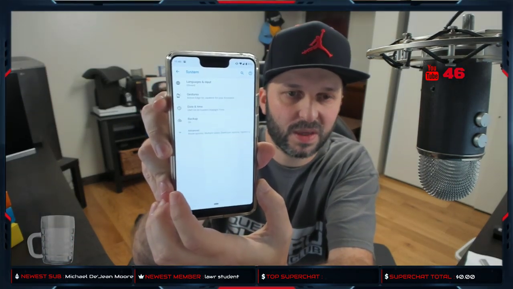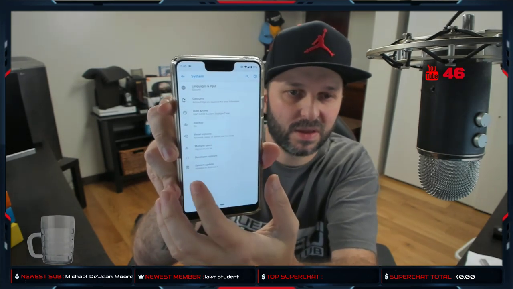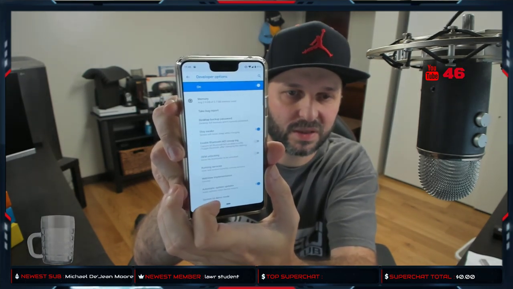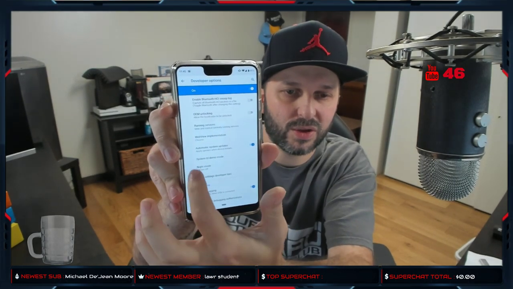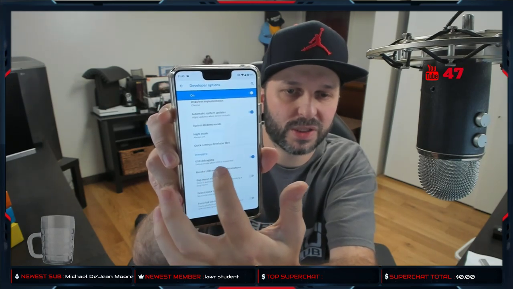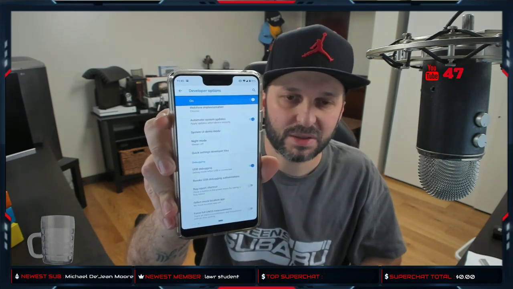Once you've made yourself a developer, all right, however you get into the settings on your phone, you're going to get into them and you're going to find, in my phone, it's under system. All right, let me try to show you guys this. It's under system and then advanced and developer options right there. And debugging is a section, USB debugging. I've turned it on. That's it. That's all you need to do. All right.